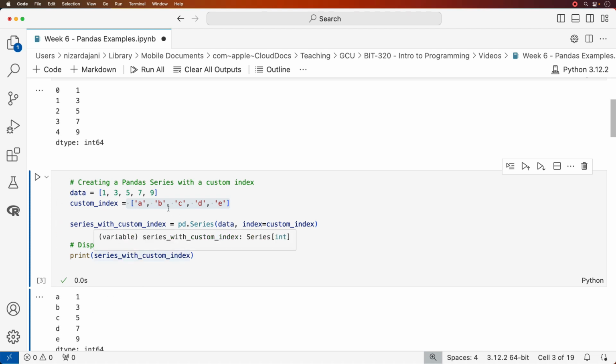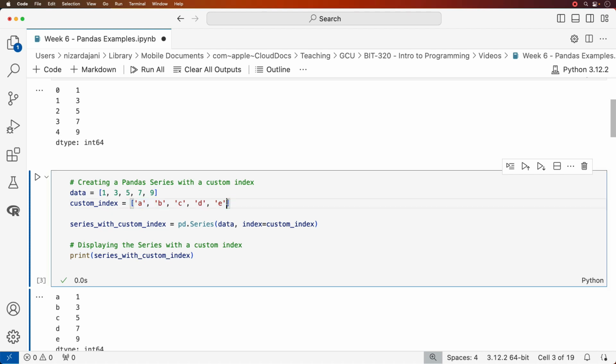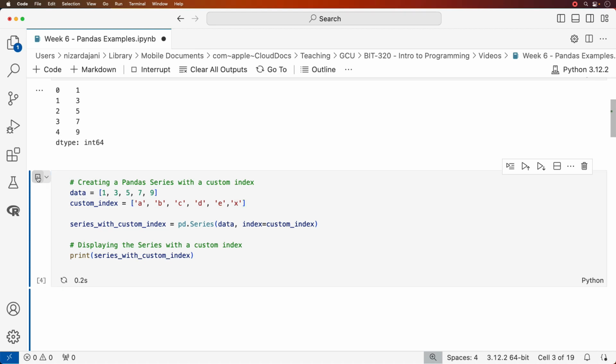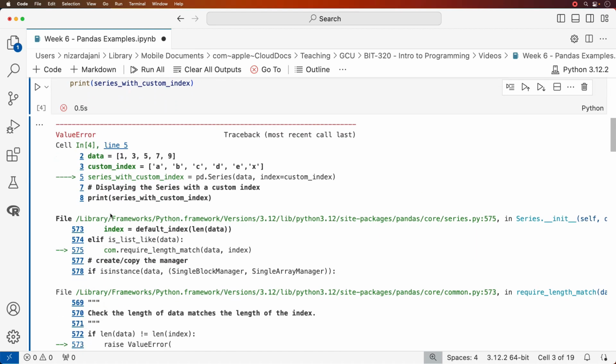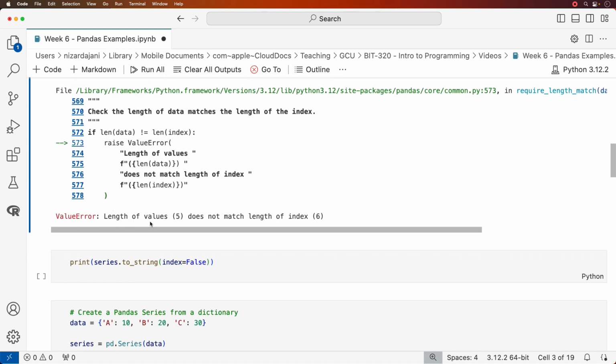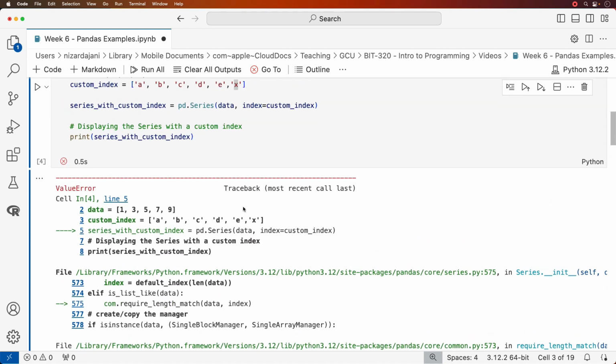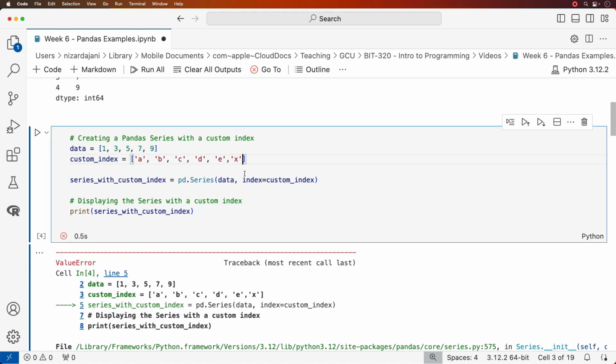But please make sure that the number of data values equals the number of index values. For example, if I create another index here, call it x, and then run this, I get a value error because the length of values does not match the length of index. So make sure that if you're going to be using custom indexes, your code matches correctly.